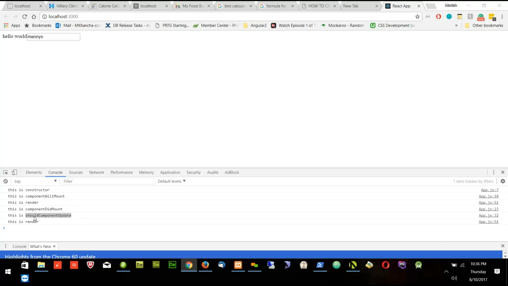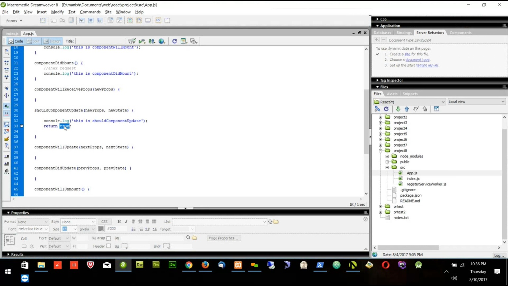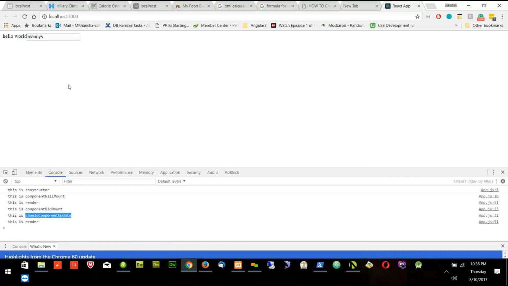Now if I make shouldComponentUpdate return false and then change the input, shouldComponentUpdate is called, but since the return is false, render is not called again. And you will see the variables are not updated with the new value. It is not updated because only the render function can update with a new value. Though the state is changed, the new value is not updated because we are not calling the render function.